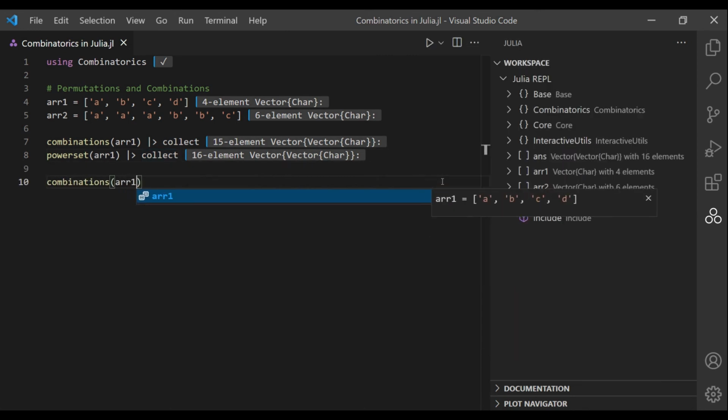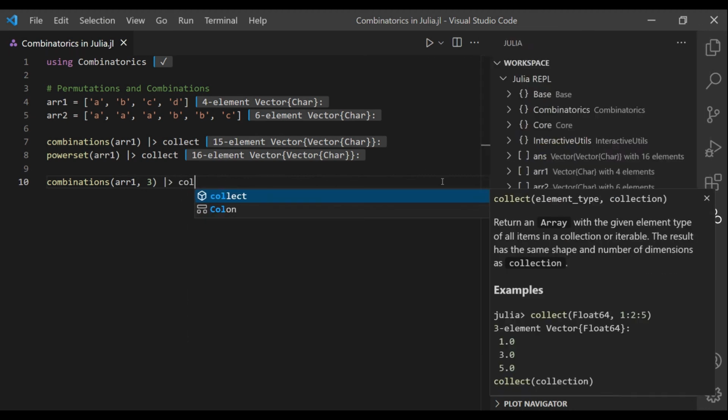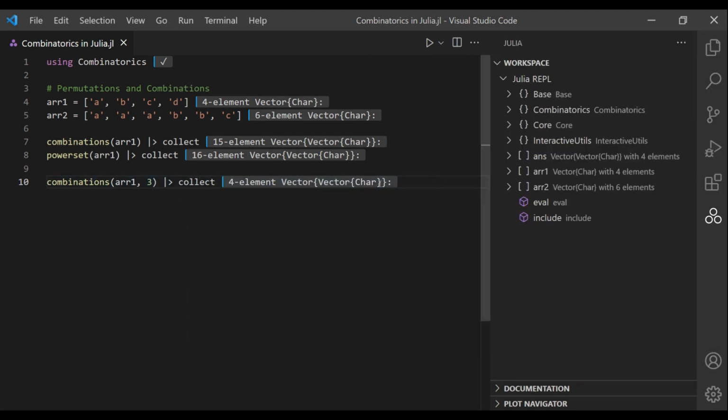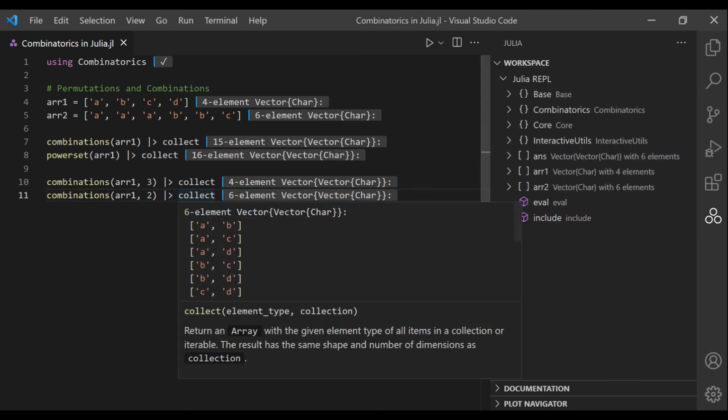To get the possible combinations of any specific size, as example, to get all combinations of size 3, we can pass integer 3 with array1 to combinations function. Collect the combinations, run this line, we get 4 combinations, 4c3. If we pass 2 here, collect the combinations, we get 6 combinations, 4c2.